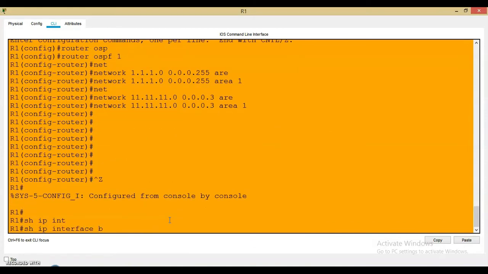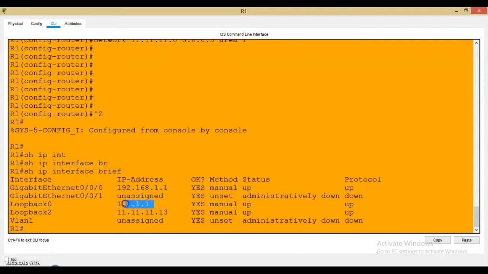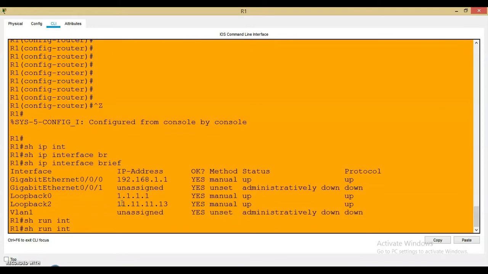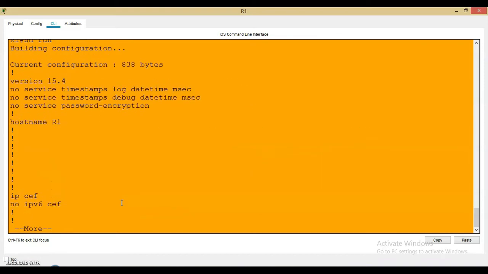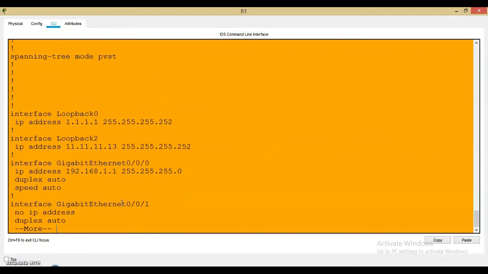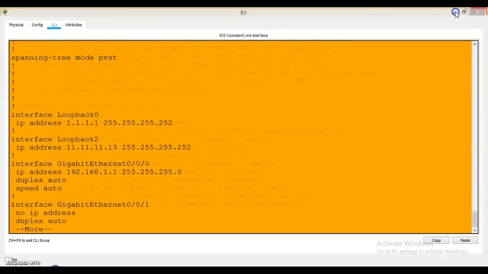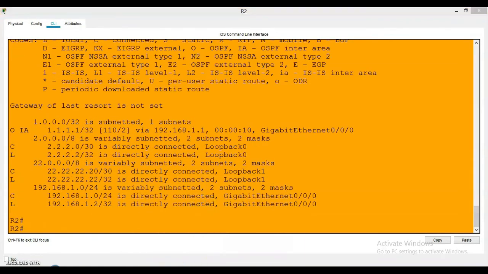Okay. Now if you give the show IP interface brief command, 1.1.1.1 is configured on loopback. The show run interface command will not work in Packet Tracer, so you have to execute the show run command to check the interface level configuration. If you see, 1.1.1.1 is /30, and even the 11.11.11.13 network is also /30. We configured a wrong network command in R1 that we will correct later. That is the reason it is not learning the R1 loopback interface on R2.